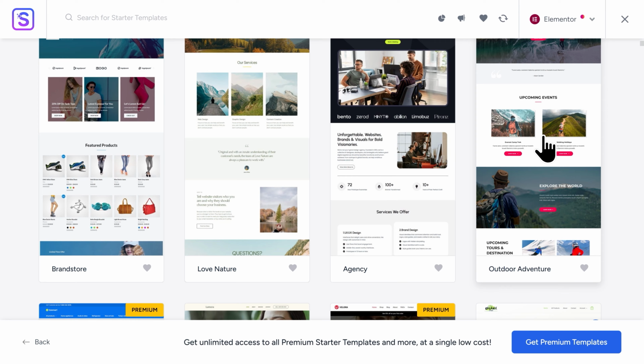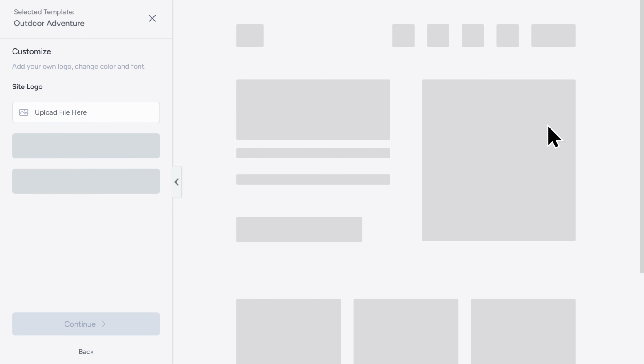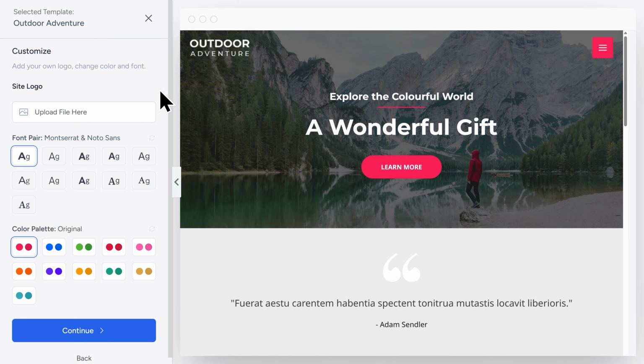I'll be going with the outdoor adventure template here. So I'll click on it to select it. And then we have some initial customization options here on the left-hand side. First, you can upload your website logo. And if you don't have one yet, then don't worry, you can always add it later on.